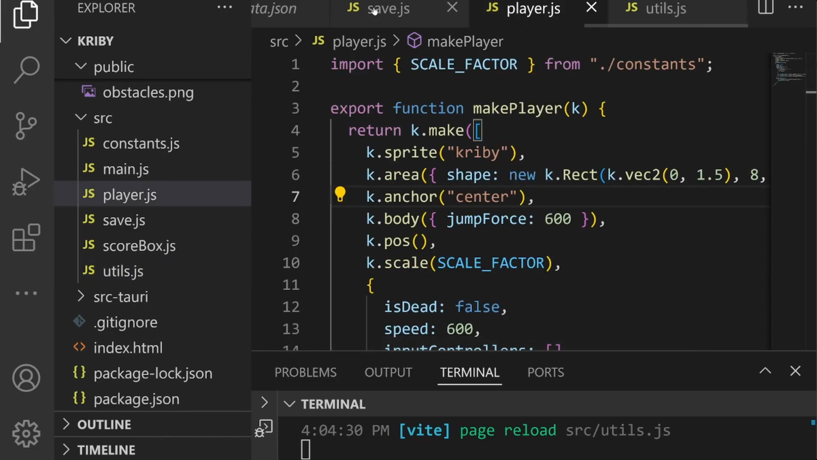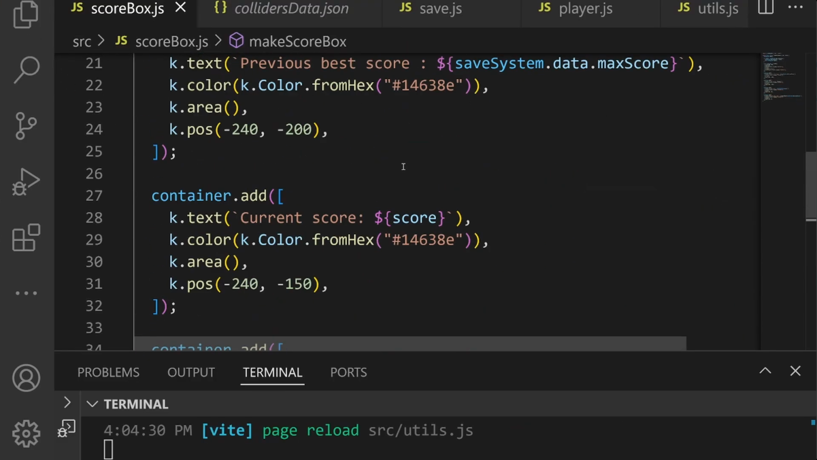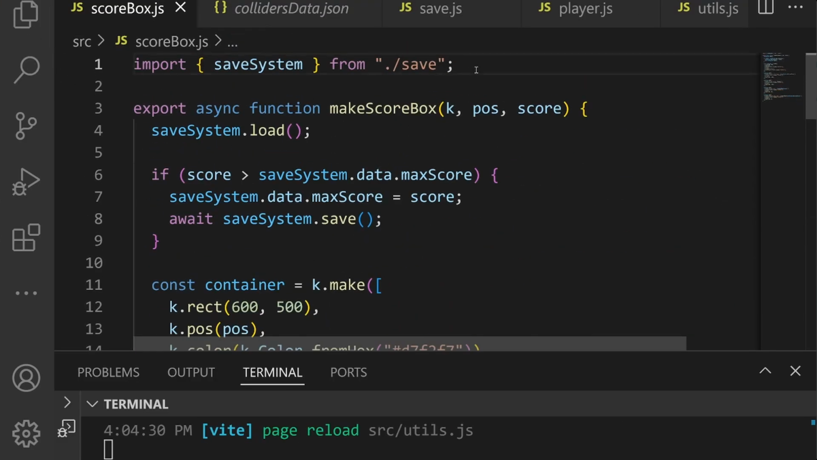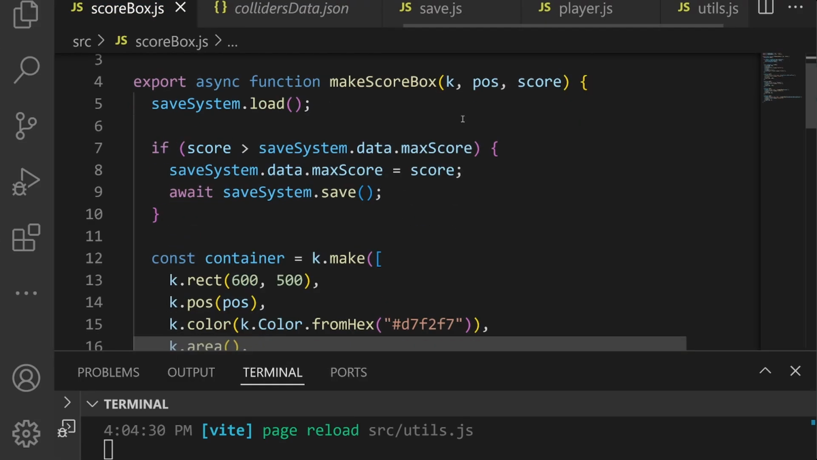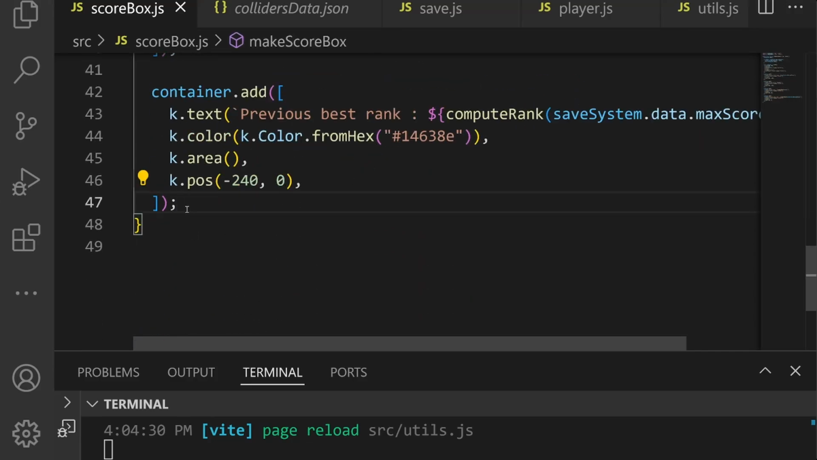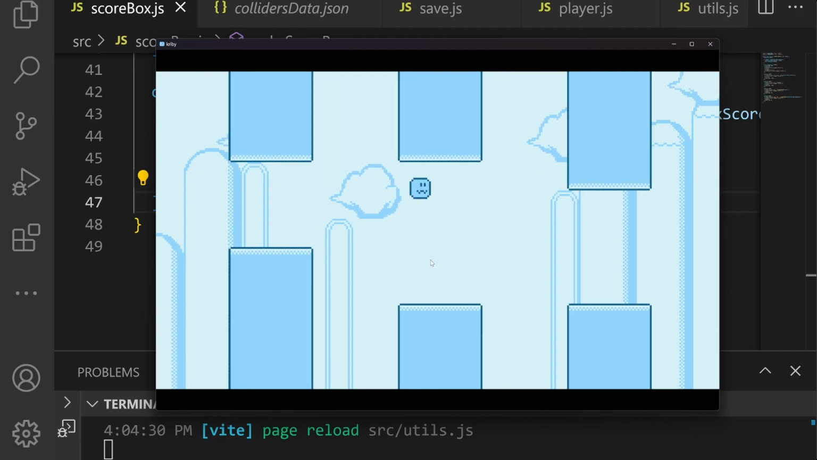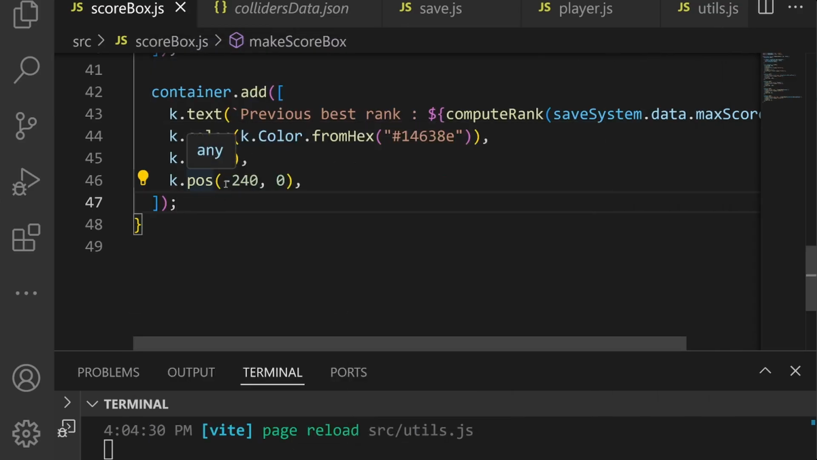And that's it. So now if I go back to the scoreboard, score box, let's import the compute rank. Import compute rank. And yep, so now it should compute it. So if I play the game, by the way, I did not call the scoreboard, but we haven't finished. We need to do the following.